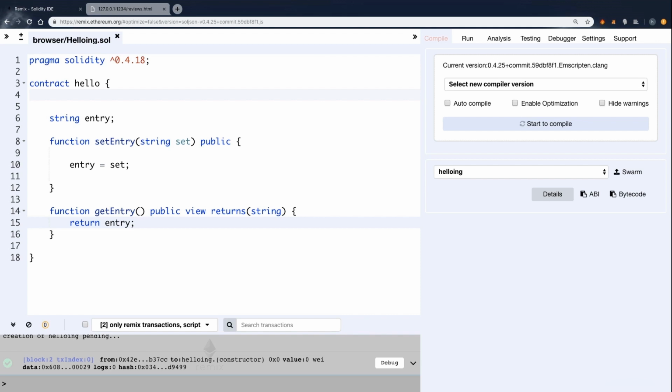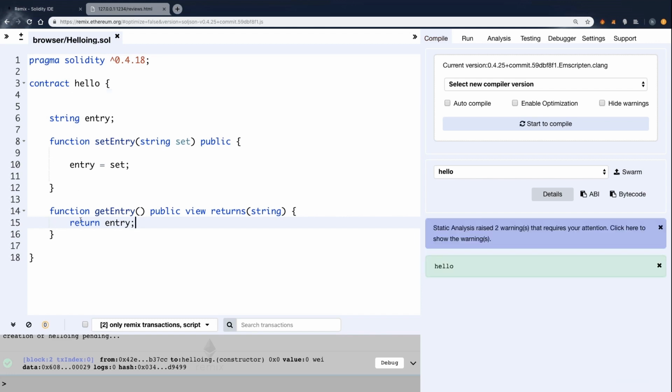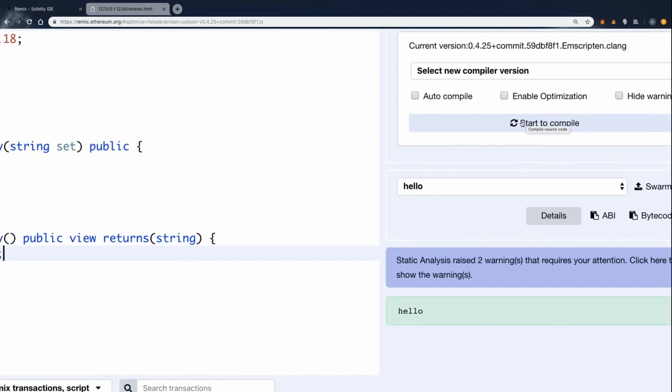I will be compiling this using the JVM environment, which is present in the Remix IDE. There are two tabs which are important on the top right corner. One is the compile and the other one is the run. Currently, we are on the compile tab where we can hit start to compile our contract. Once you see the green box on the right, which says your contract name, then you're all set. You don't have any errors and your contract is compiled.